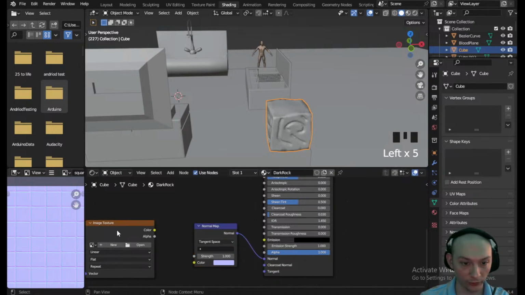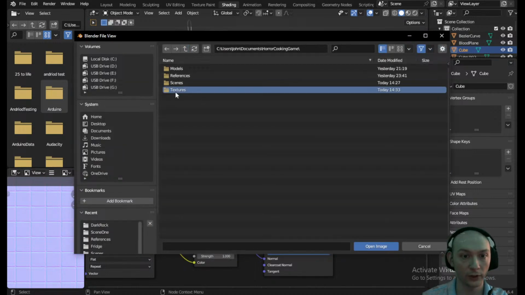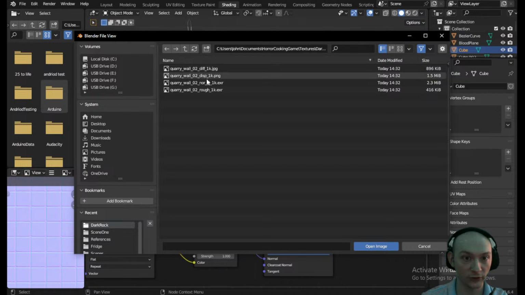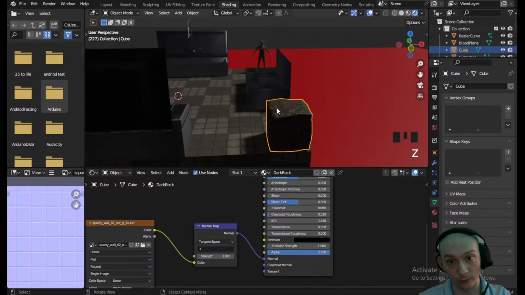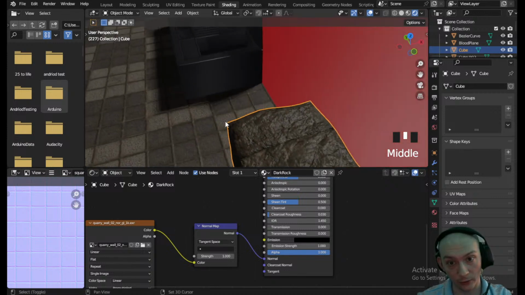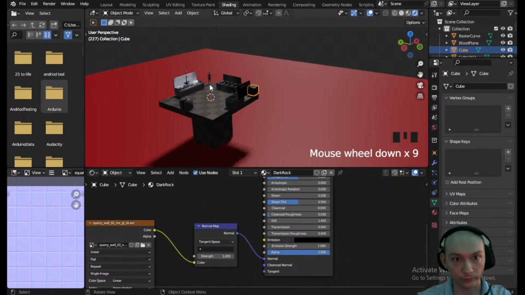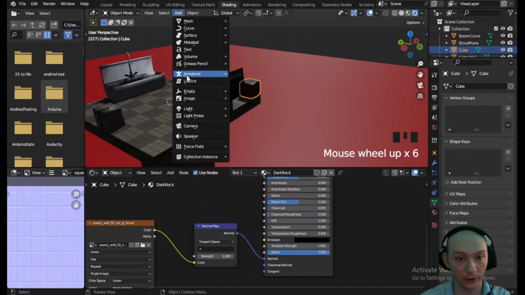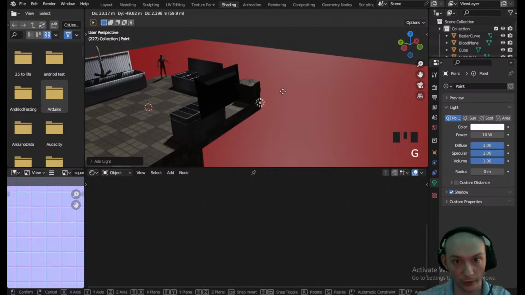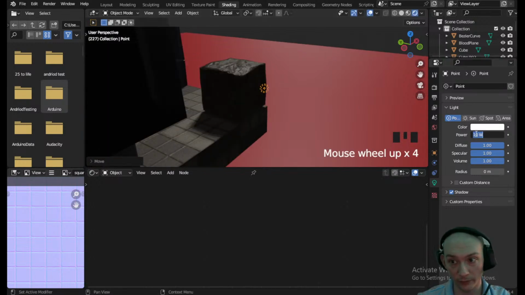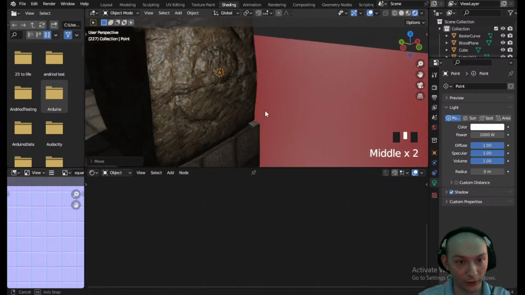We put the normal to the normal, we put the color to the color, and then we open up the texture that we want, which is the dark rock normal. So then we go to rendered, and that looks kind of cool. We add a light, point, and we'll pull that over here, and we got to turn it up. So that's what our rock looks like.